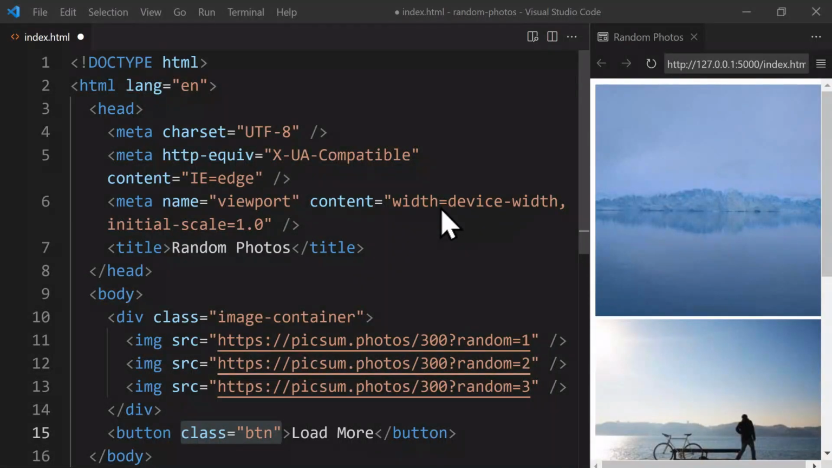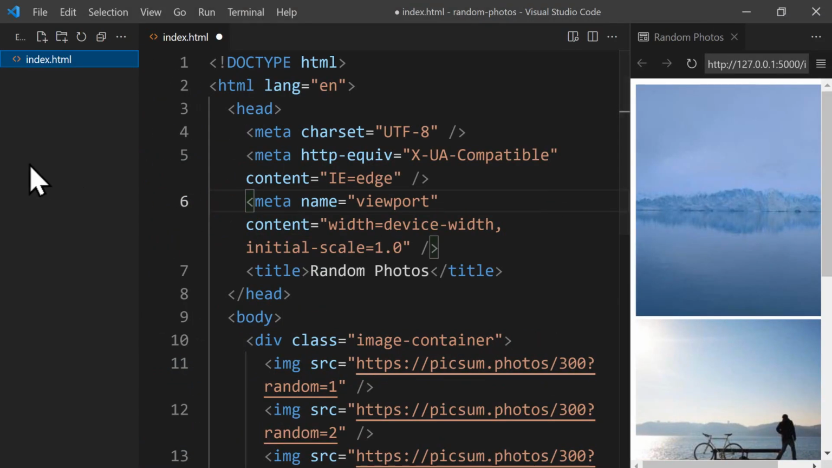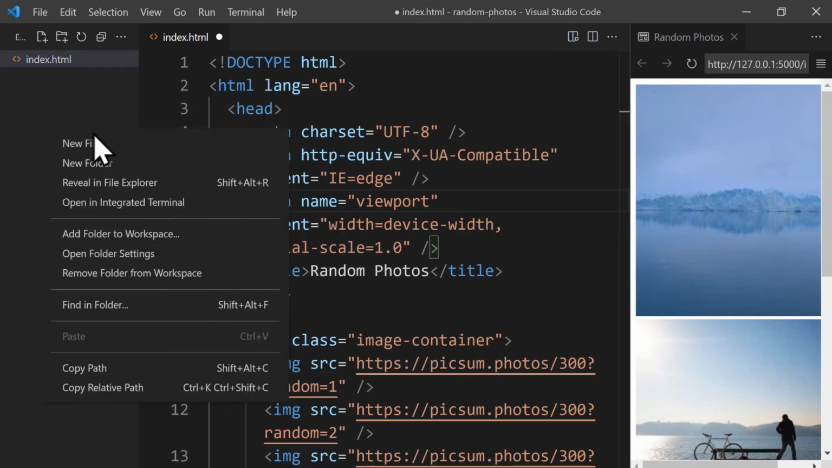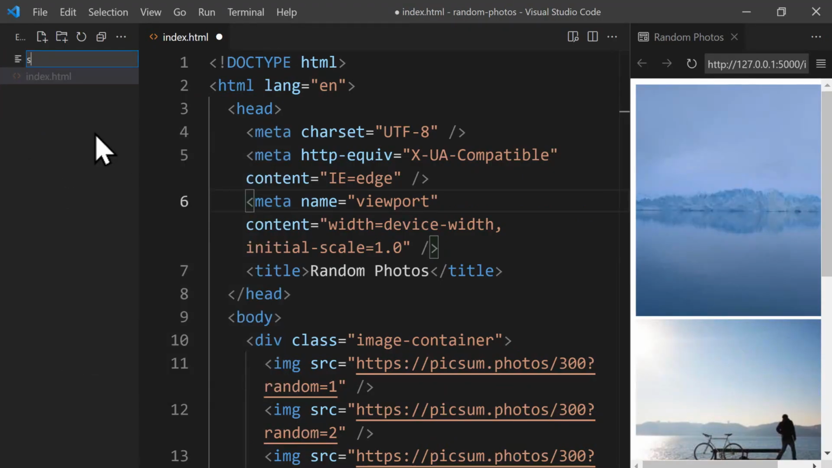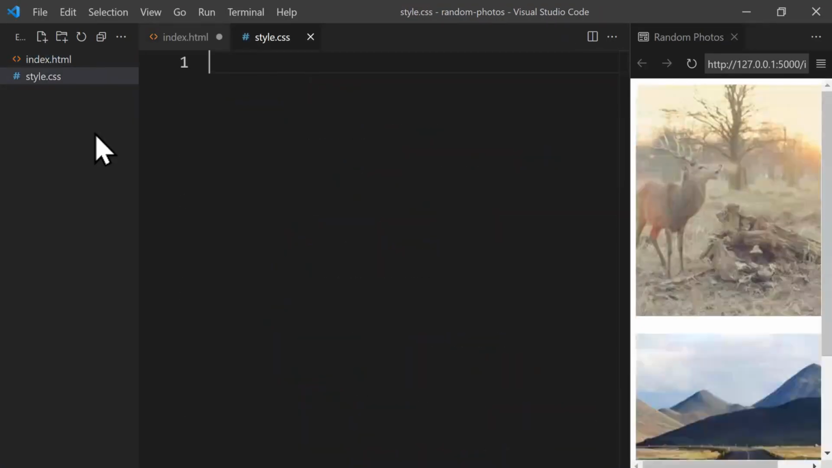In the previous section, we completed the HTML structure of our project. In this part, we'll make our project look better by adding CSS styles. To begin adding styles, we will create a CSS file. To access the Explorer panel, press Ctrl, Shift, and E together, then right-click on the left side and select New File. We name the file style.css and press Enter to create it.